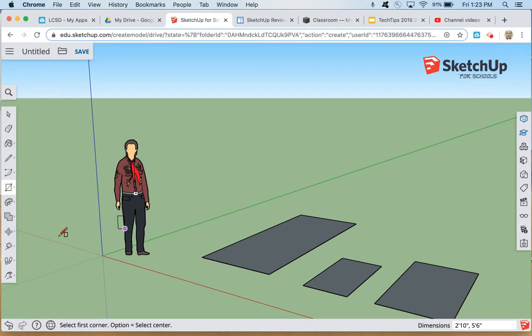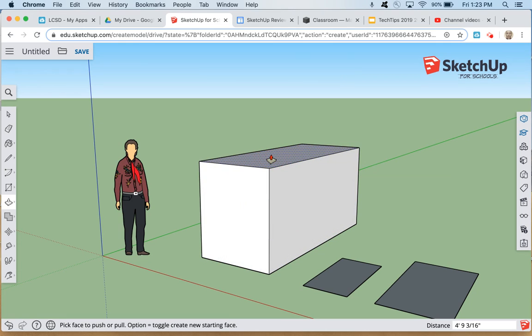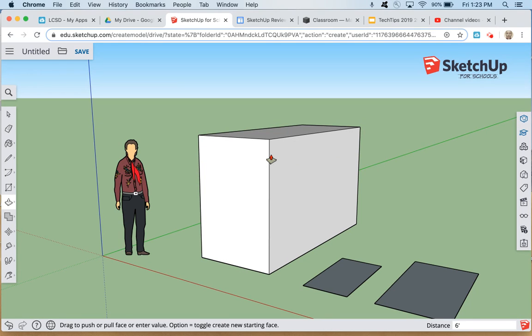The next tool I'm going to do is my push-pull tool. So I'm going to come over here and click and find the push-pull tool. I'm going to grab this item and drag it up. And you can see I've made a 3D component, but let's say I want it to be 6 feet tall. I just type 6 feet in my distance area and return, and now it's at 6 feet.